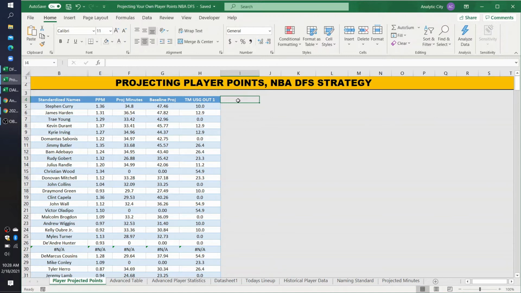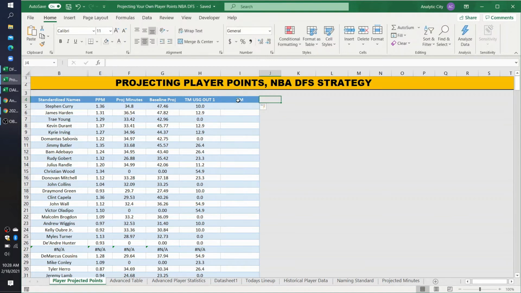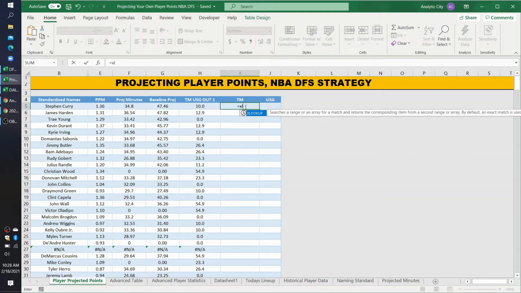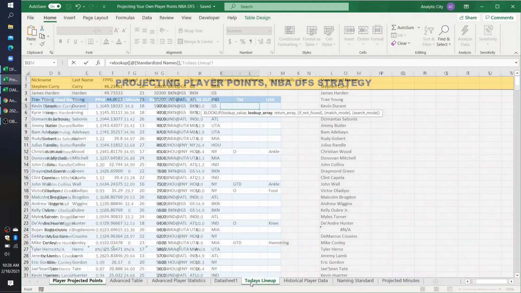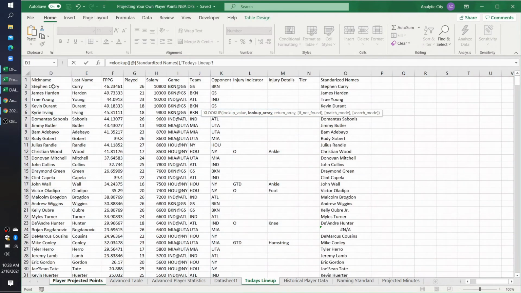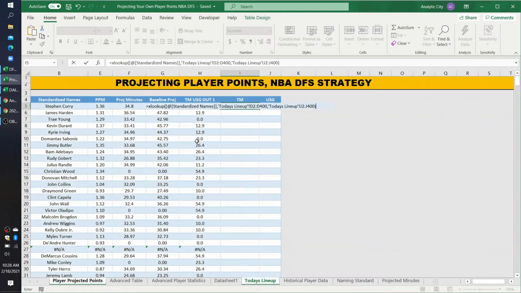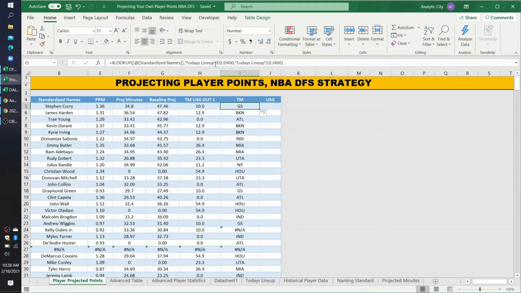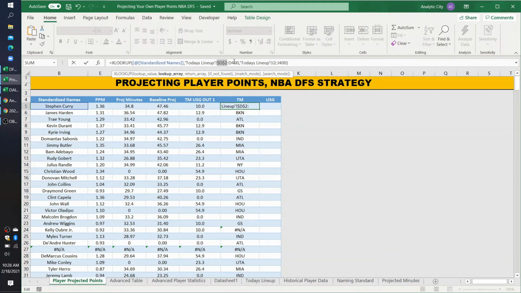Hopefully that was not too confusing, but I'll go ahead and start setting this up to give an example of it. First thing we're going to do is player team. Second thing we're going to need is player usage. So let's get those two first using XLOOKUP. And grab team right from today's lineup. Go down to 400. Grab team, 400. Enter. And then remember, I need to lock cell references again.